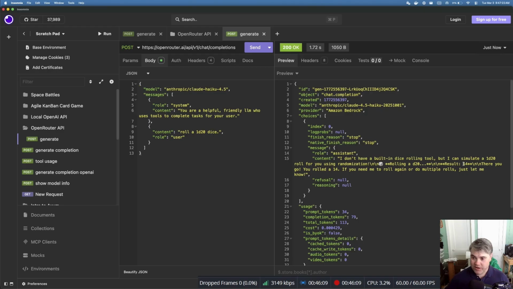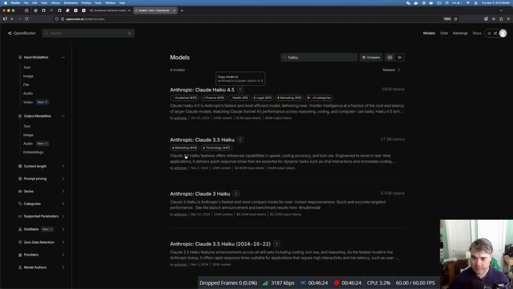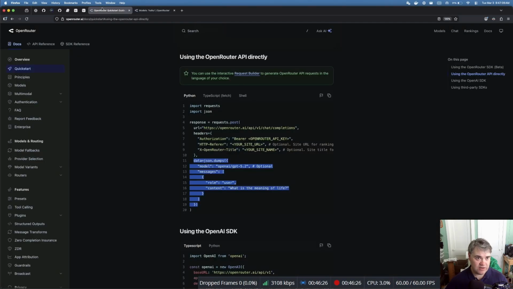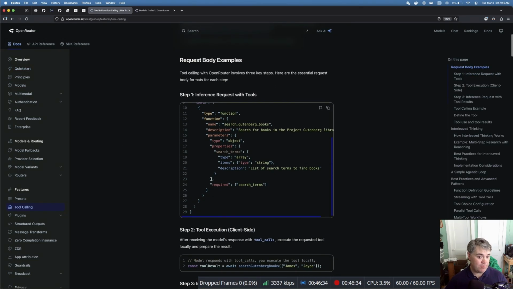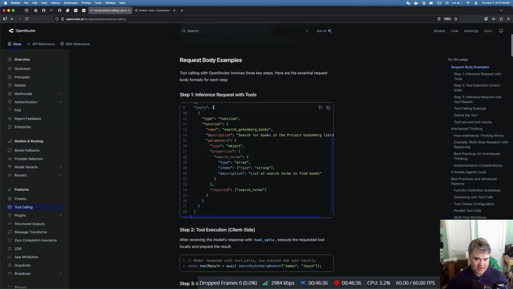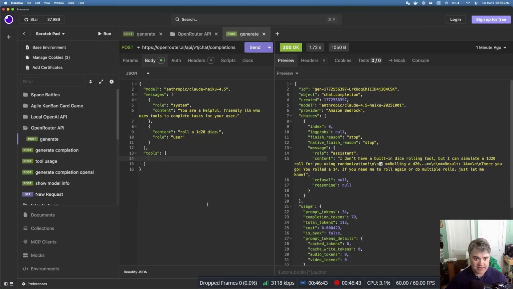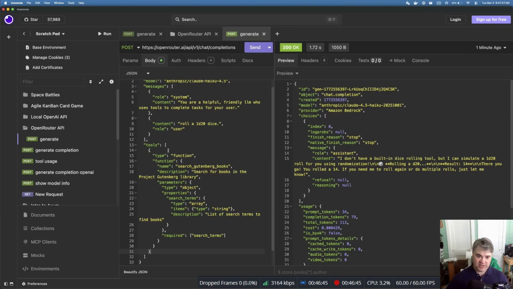Okay, so let's give it a tool that it can call to do a random number. We're going to call this tools. Tools is going to be an array, and we need to come back to our docs here to look at how to do tool calling, because I can never remember the exact shape of this function. As we can see here, this is a lot. So I'm just going to copy this and paste it in here. We're going to change this.